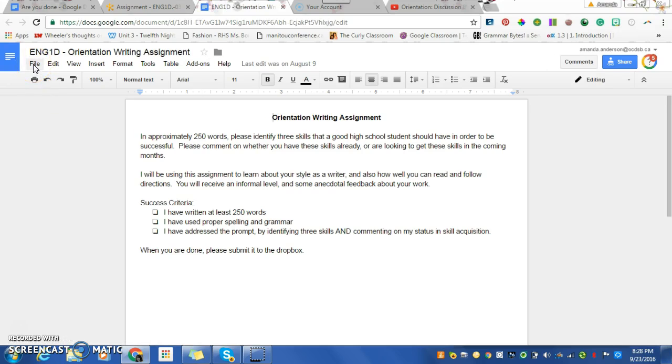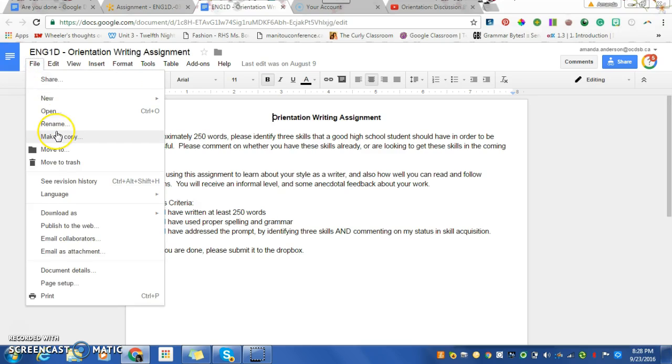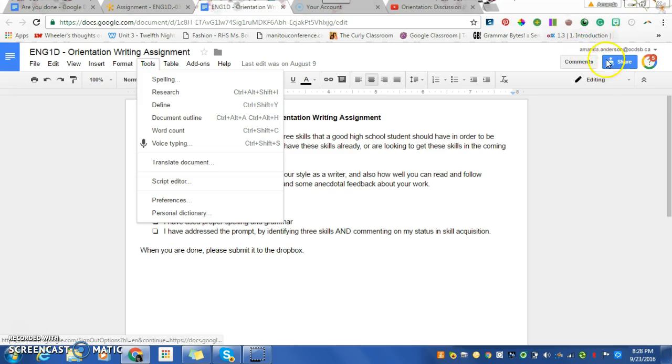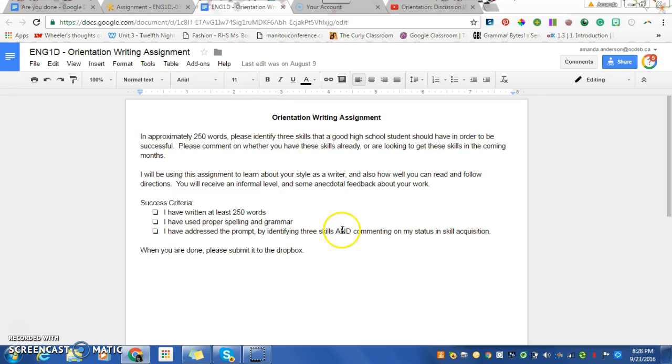Yours will look a little bit different than mine because this is my file, but you're going to go to File and Make a Copy. You have to be logged in to make a copy, so if you're not logged into a Gmail account, you're not going to be able to make a copy and it's just going to be blank. So anyway, let's just assume that I've made a copy.